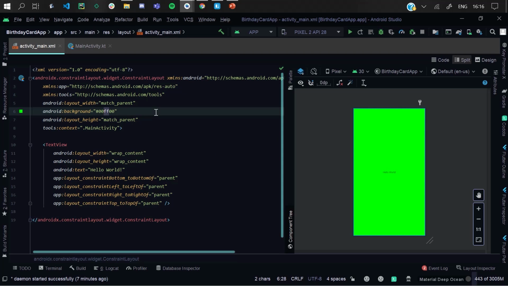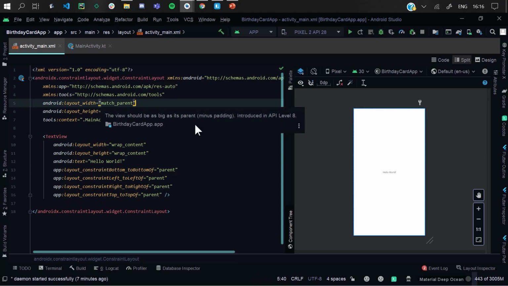Okay, let's remove it from now. Okay, now first run this code. Let's run this first. You have the emulator running up here. Let's close. Let's go to code.